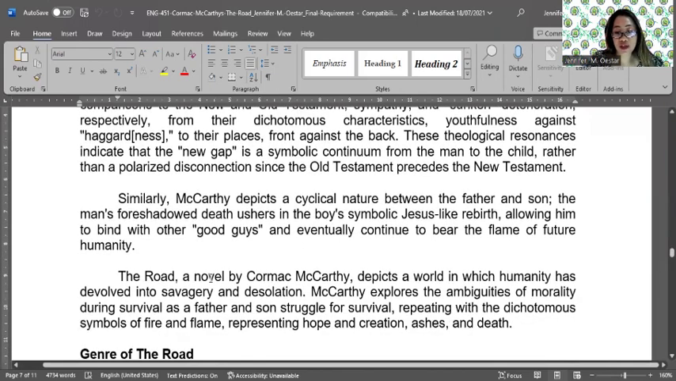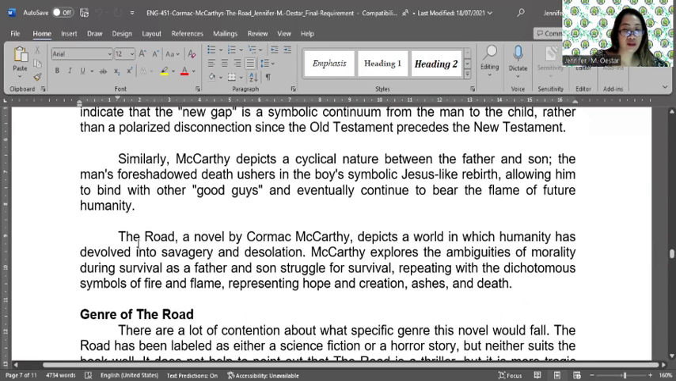Similarly, McCarthy depicts a cyclical nature between the father and the son. The man's foreshadowed death ushers in the boy's symbolic Jesus-like rebirth, allowing him to bind with other good guys and eventually continue to bear the flame of future humanity.